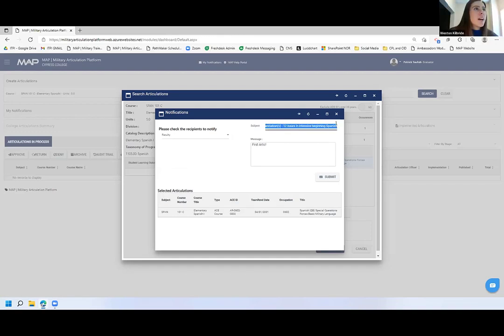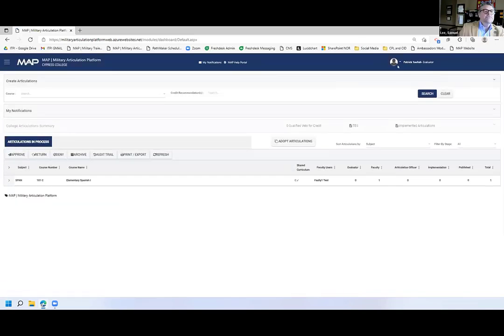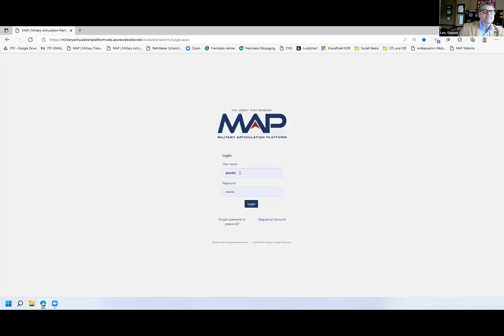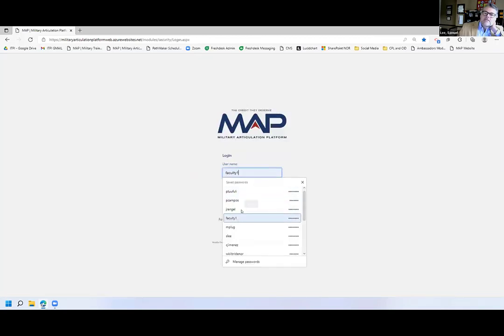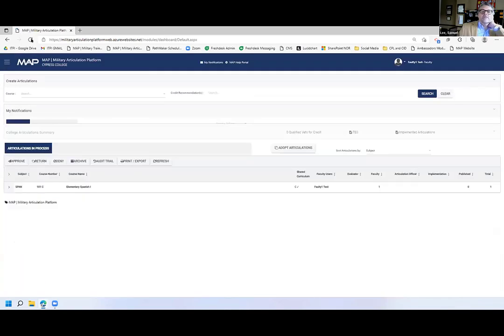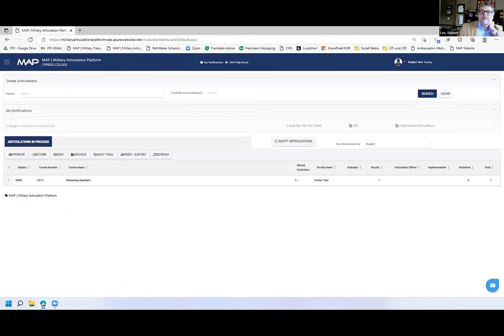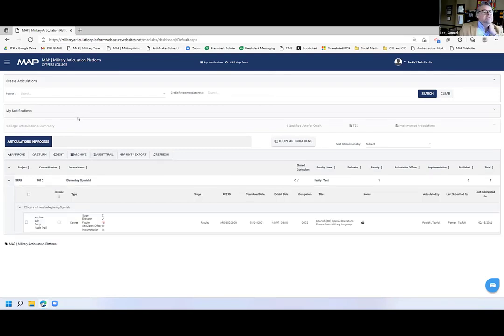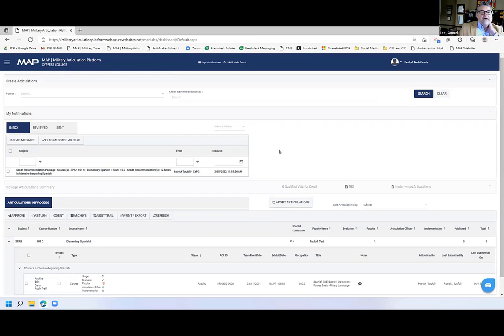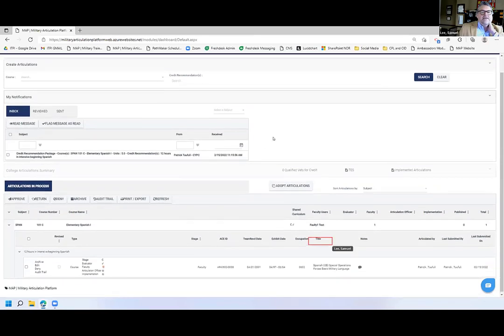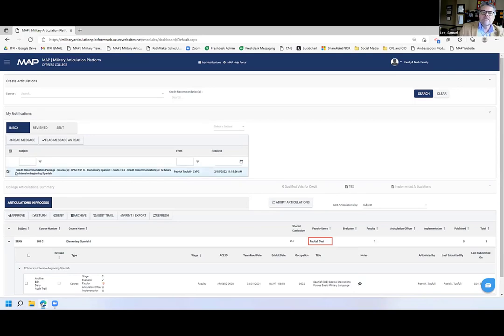And then you can also adjust the title as well if you want to specify more directly exactly what this articulation is for, but it's already populated, so no need. And then you submit. Now that's going to go to the faculty in their inbox. And so what Weston is doing right now is she's logging out, logging back in as the faculty member, the faculty reviewer at Cypress, which we set up, and that is Faculty One Test. So that's the name of their faculty approver.